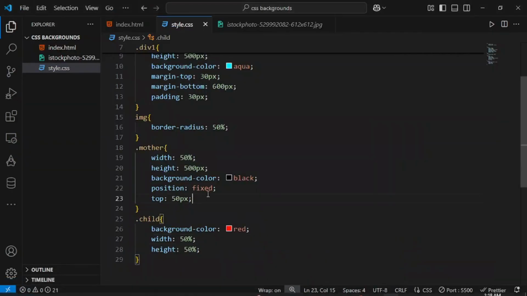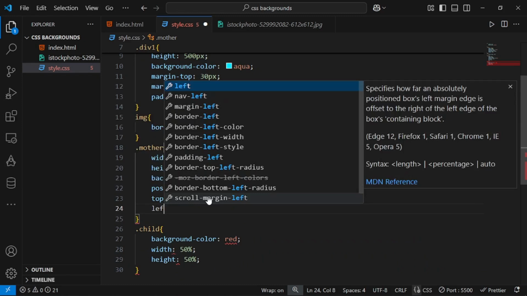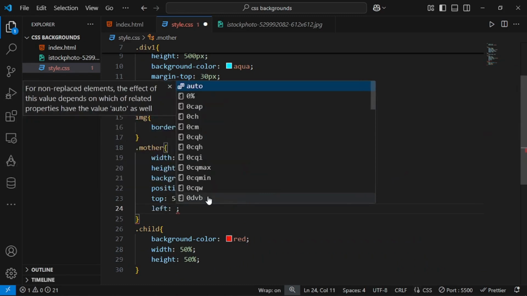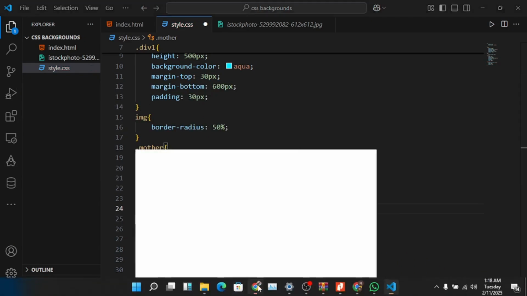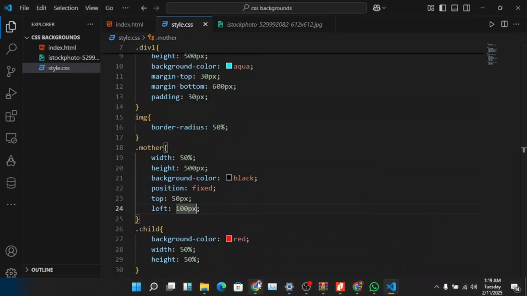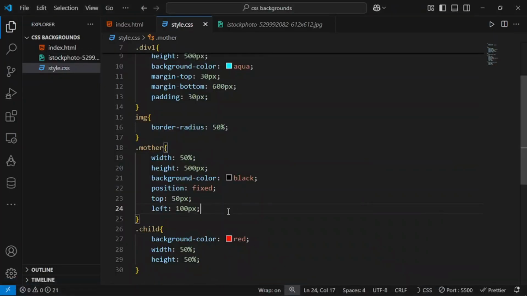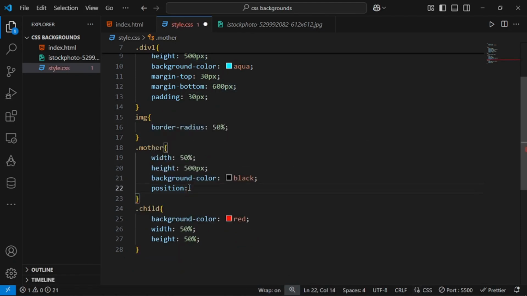And we can give it as well, we can say left 100 pixels, and it will be 100 pixels from the left. It pushes to the right, I think you can see, and this is position fixed. And then we can apply also position sticky. We can say position sticky.